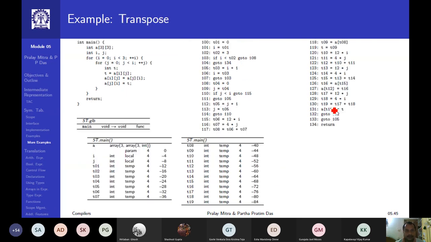Okay. Now this is the final example for the symbol table. It is a simple program for taking the transpose of a matrix. I'm not going into detailed discussion. It's very simple. If you follow all the discussions, then you can figure it out. So you go through this one. If you have any question, definitely you can talk to me. But I believe this is very trivial.